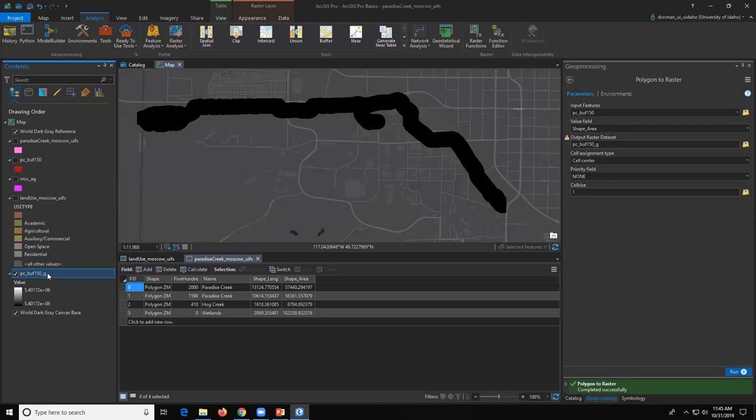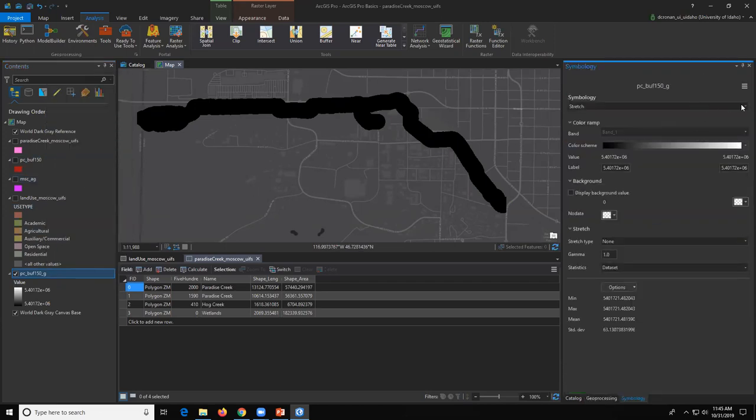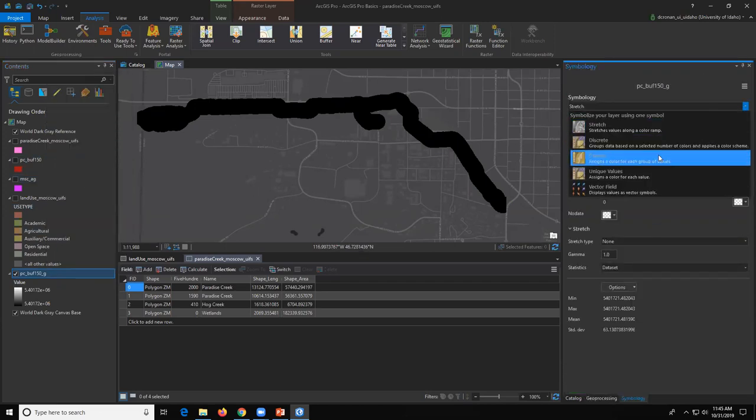So we have our grid created. What we're going to do now is right-click on that grid, and you can see that it's demonstrating the values as a range from 5.4 to so on. I don't necessarily want that, so I'm going to go to symbology, and instead of doing a stretch, I'm just going to go to unique values there.